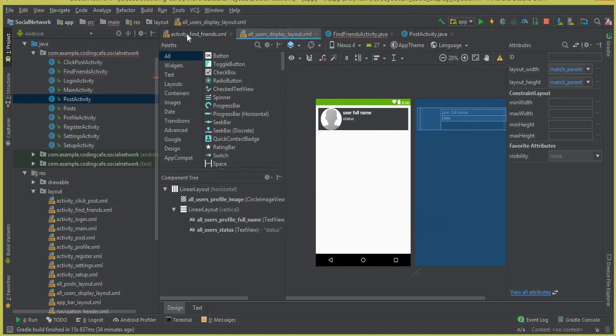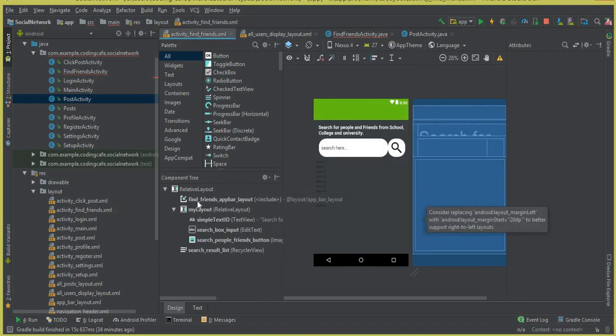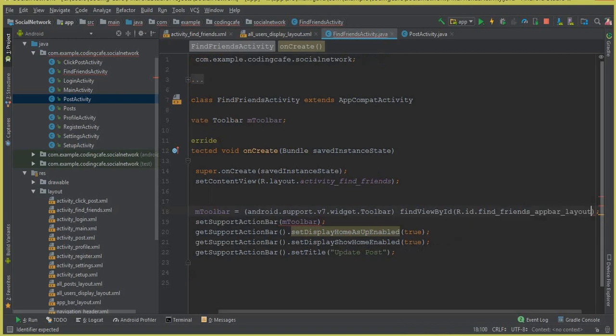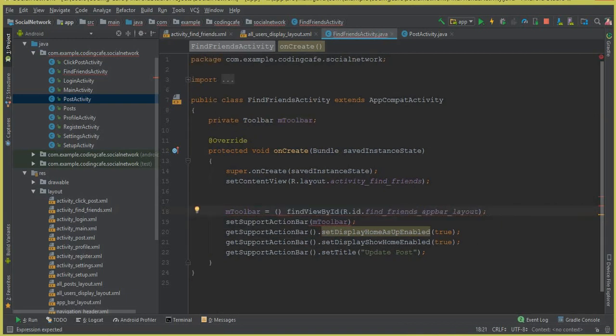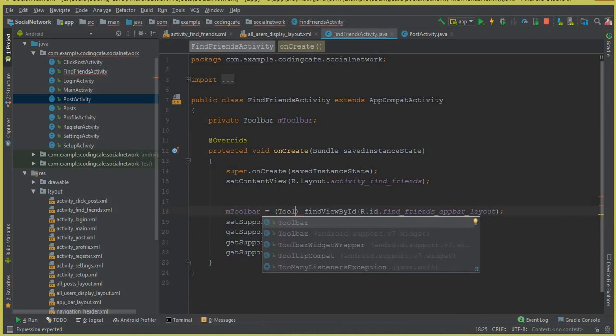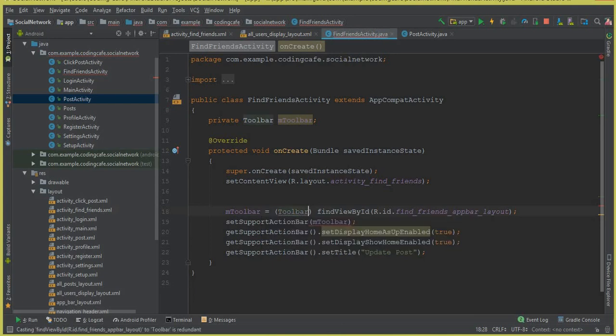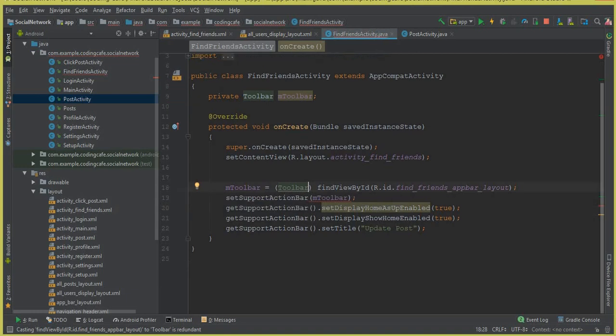It is in our activity find friend.xml file, and it is by the name find friends app bar layout. So change this to find friends app bar layout, which is this one, and change this to toolbar. Okay, the first one, not the second one. Click on that, and then we have this setSupportActionBar to toolbar, and it shows an error.